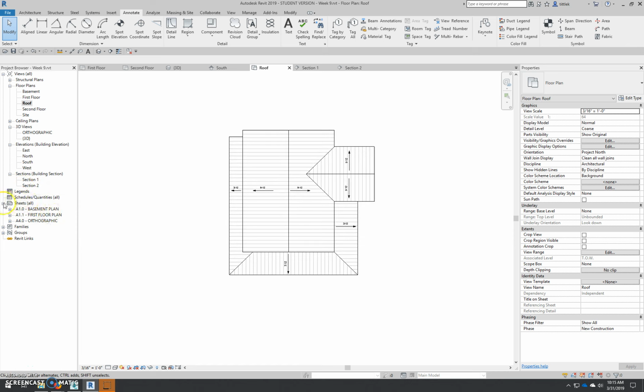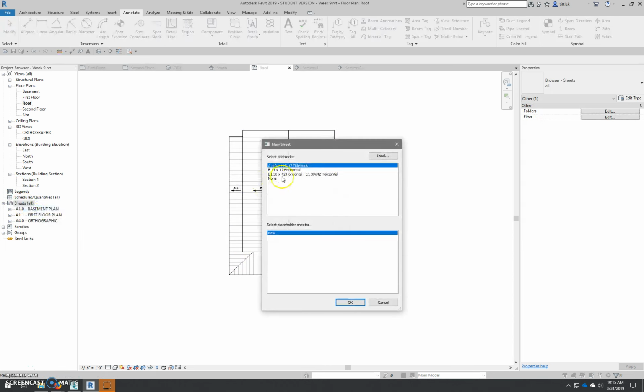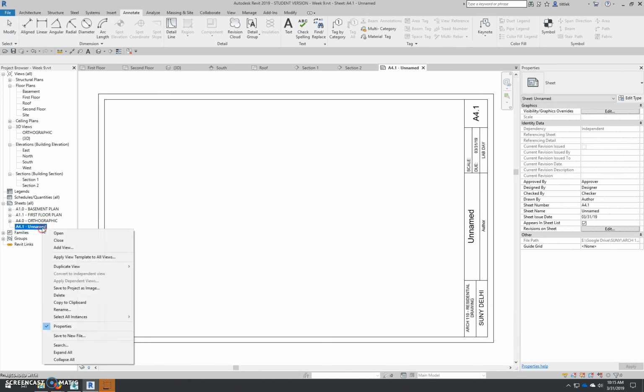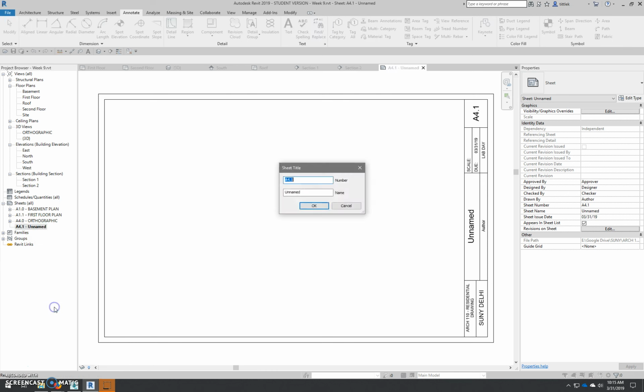a sheet and place this on a sheet. I do not have a roof plan sheet, so again, sheets is right click, new sheet. I'm going to use that A110 title block that I've already got loaded. So I've got a sheet here. Now I can rename this over here. So I'm right clicking, rename, and this is going to be A1.3. Oops. It's going to be called roof plan.